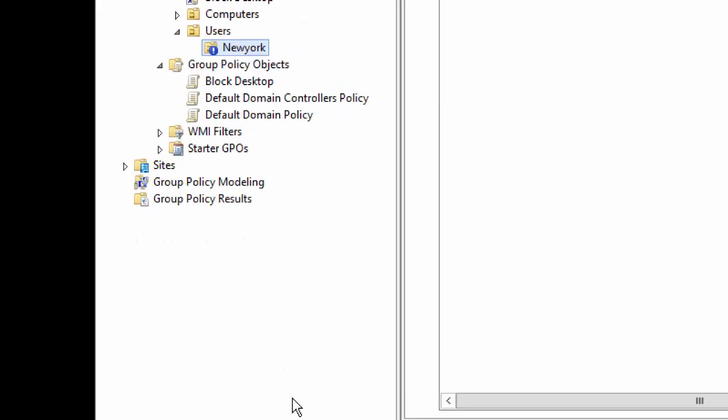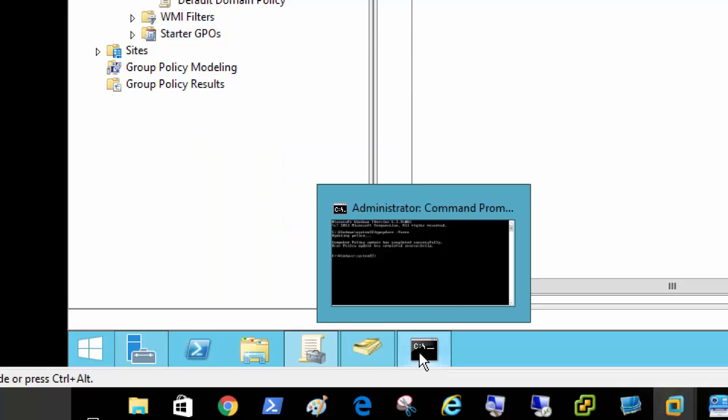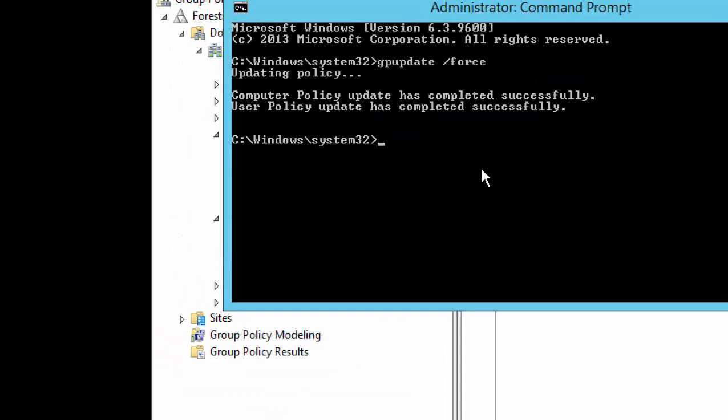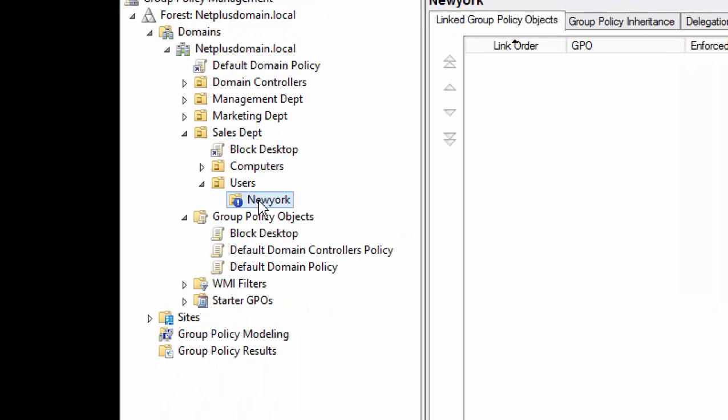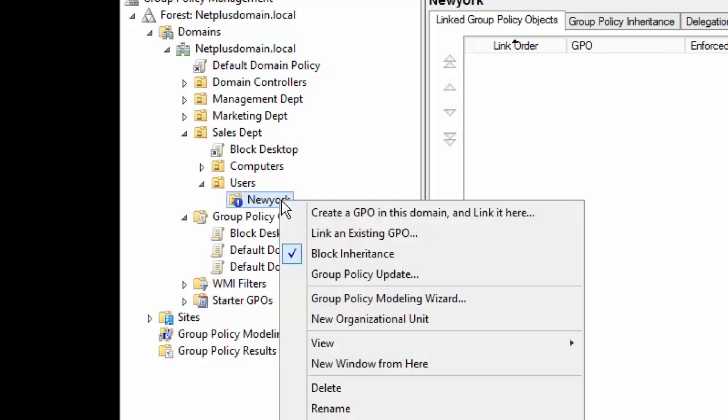Yeah. Okay. Now go to command prompt. Never close the command prompt, right? Go on users, after users, your New York. Right click the New York and block inheritance. But I don't get the blue sign on it. So when you click, it should have a blue sign.